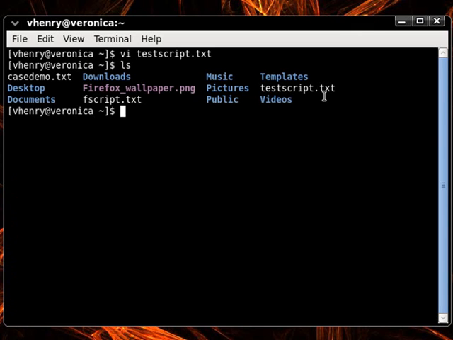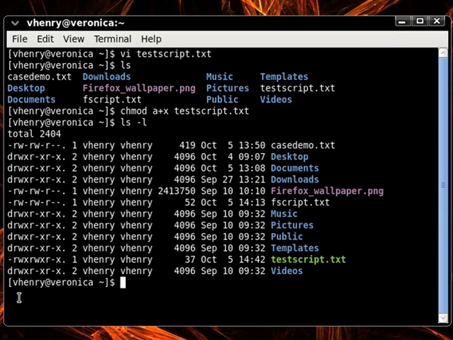Now the next thing that we want to do is make it executable. And again, we do that with the chmod command. Syntax is chmod space a for all plus x for execute, and the name of the script, which is testscript.txt. And we'll hit enter. Let's type in ls -l, which again gives us the long listing. And we can see for the file, we now have execute permissions for owner, group, and world permissions.